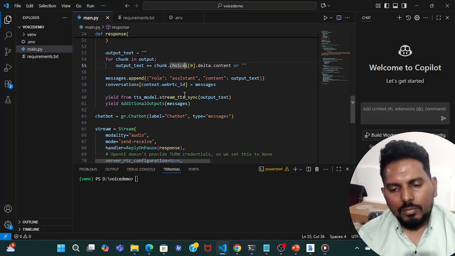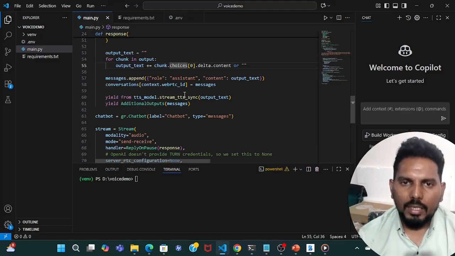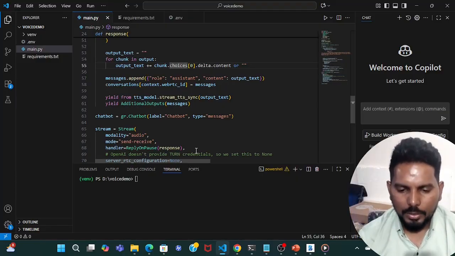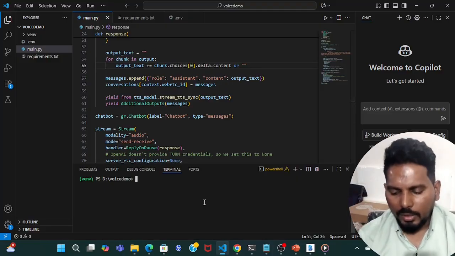Once it goes to the Kokoro model, Kokoro will convert from text to speech, right? As soon as it is converting the speech, FastRTC will stream back these audio chunks to the browser, so that the browser will play this audio, right? So without any delay, let's go and see the demo, right?